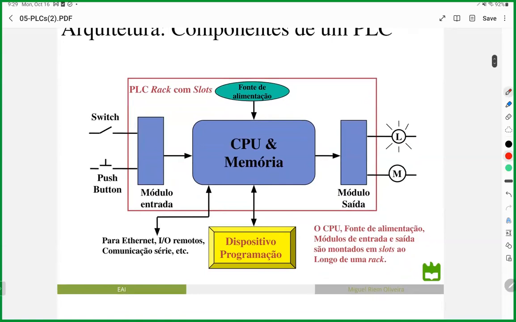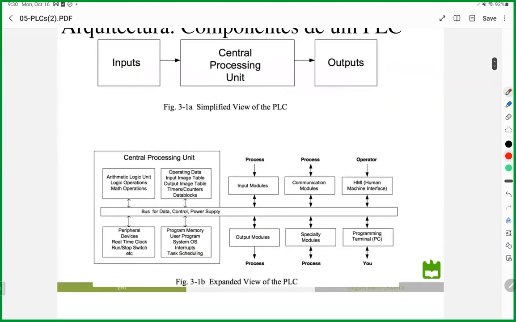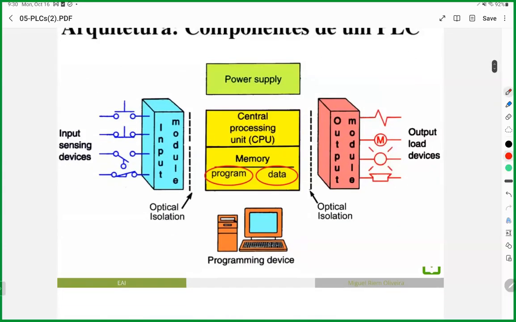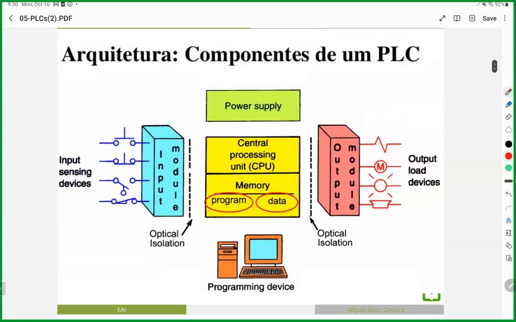So this is another example. You have the CPU and the memory in the center. On the left-hand side, you have the input module with some sensors, here a switch and a push button, something like this. Then on the right-hand side, you have your output module, and you would be able to turn on a lamp or some motor, something like this. Nothing special. This is more of the same, just for you to have some additional information. The same idea: the main components are the input module, the central CPU with memory, and then the output module.